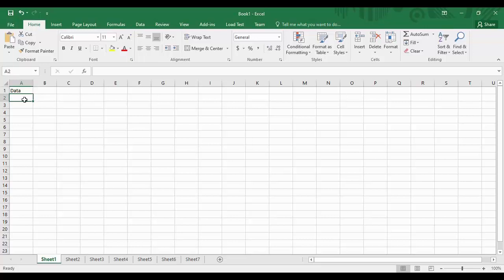Now in cell A2, if I add something, suppose table, and I press the Tab key, you can see that my cursor has now moved to the right side, that is cell B2. Now if I type anything, suppose some garbage values like this, and I don't want it to be saved in the B2 cell, then what I do is simply press the Escape key.